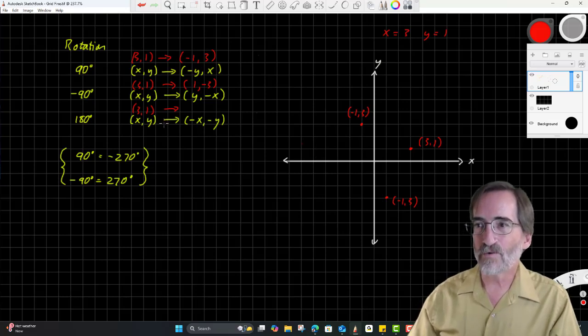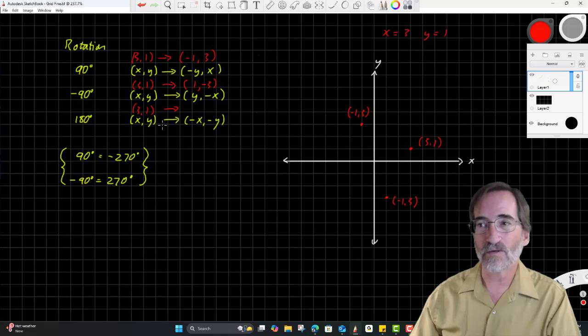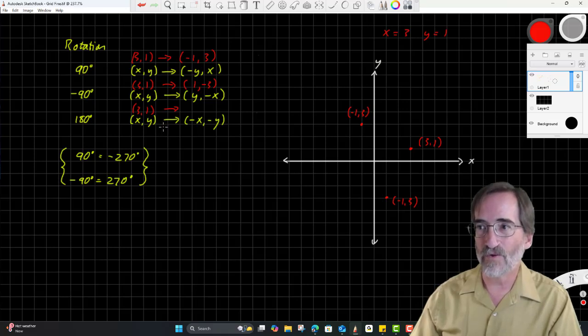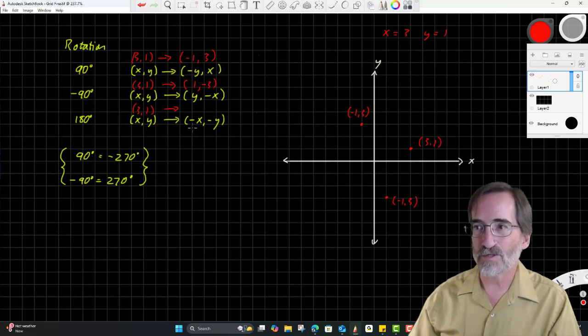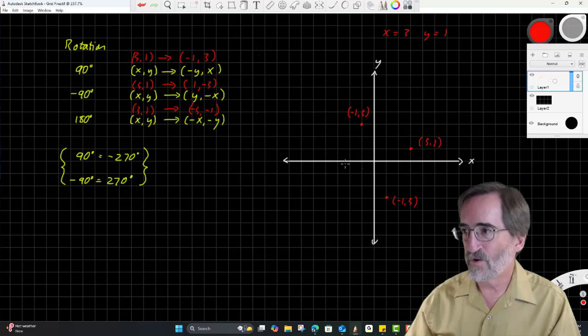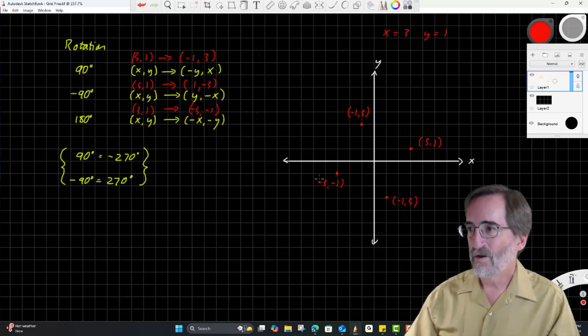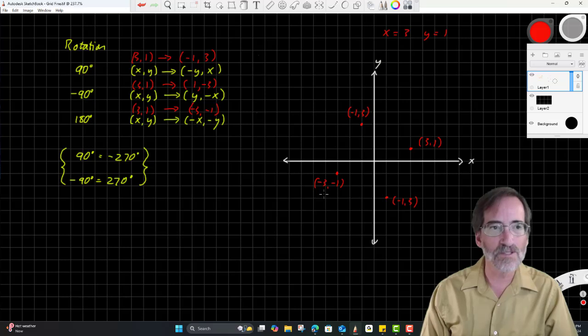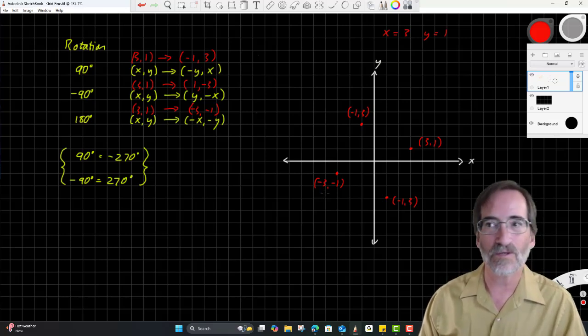So for a 180-degree rotation, which we also call an origin point reflection, you don't switch the x and the y, you just switch the signs on x and y. So 3, 1 becomes negative 3, negative 1. And that corresponds to a 180-degree rotation. All right, so hopefully that makes sense. I'm going to pull up Desmos, and we're going to play with this a little bit.